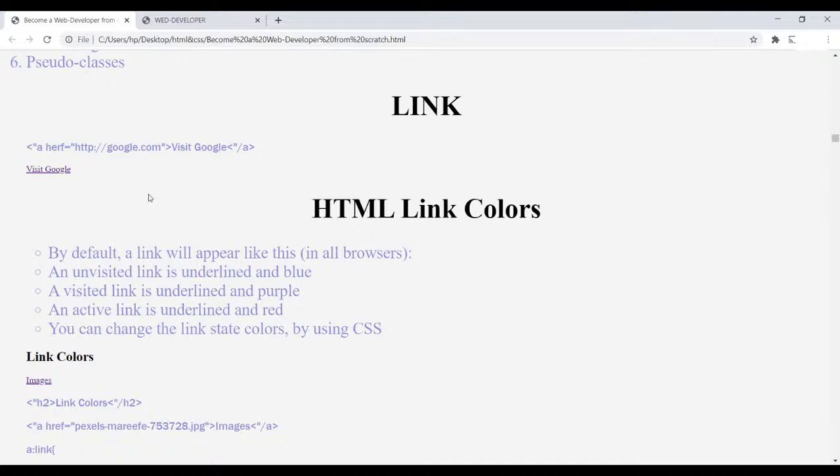I think we had seen this when we were working with the a tag. So we will discuss how to change the colors. By default a link will appear like this in all browsers, right? Like "Visit Google", the name is different but the link is going to appear like that. An unvisited link is underlined and blue. A visited link is underlined and purple. An active link is underlined and red.